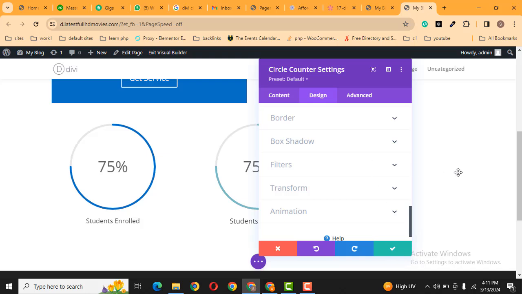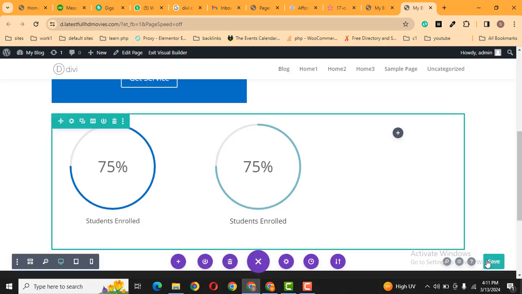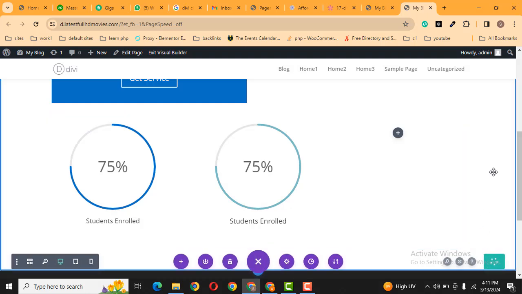Then here we can add border, box shadow and animations, and after that click here 3 dots, then save. So in this way you can use circle counters in Divi WordPress website.